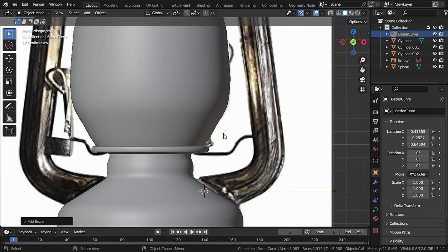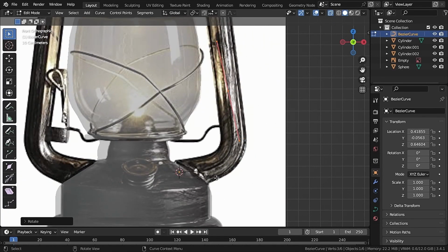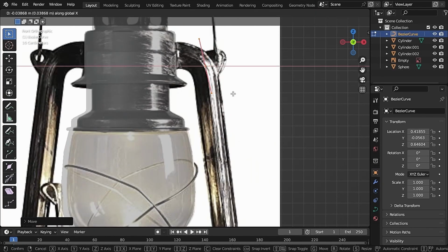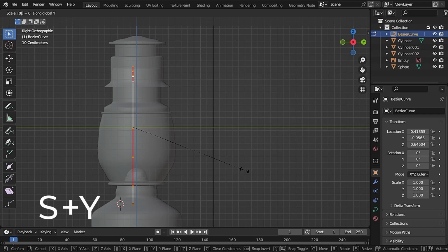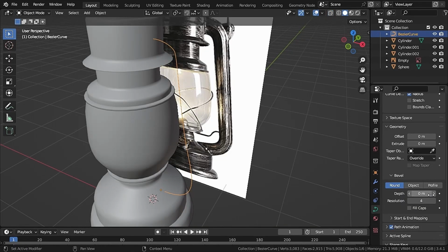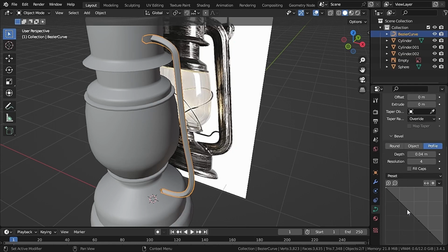Now let's create the iron sidings. So add a bezier curve and trace it along the shape, and if it's messed up, in the side view just select all the points and then press S, and then press the axis button, in my case it's Y, and then press 0. Then in the curve properties, go to geometry and under bevel increase the depth value, and then let's set the bevel to profile.